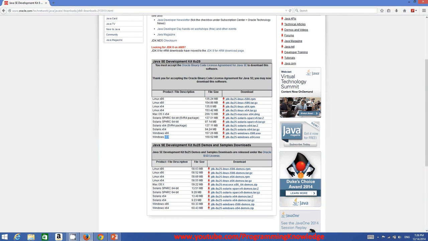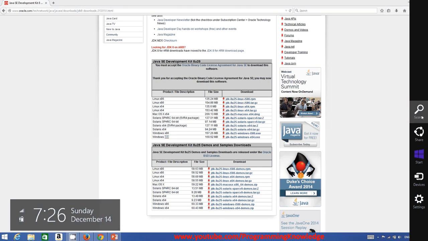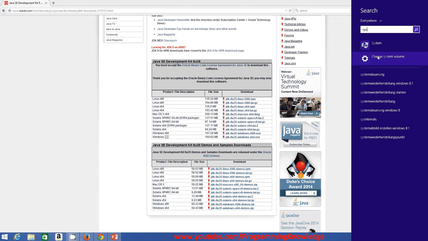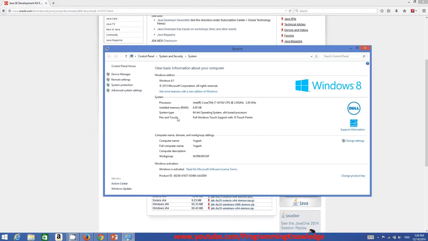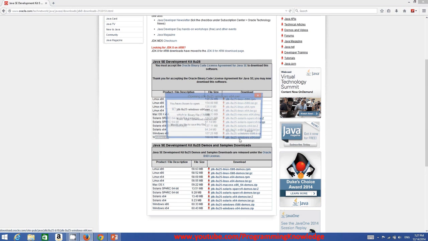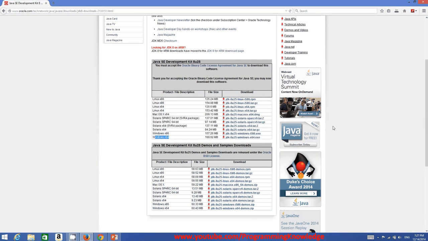That you can check if you are on Windows 8. You just need to go to system. So search for system, and in here I can see that my system type is 64-bit operating system. So if it's a 32-bit operating system, you need to download the 32-bit executable file. So mine is 64-bit, so I will just click the 64-bit link and I will save this.